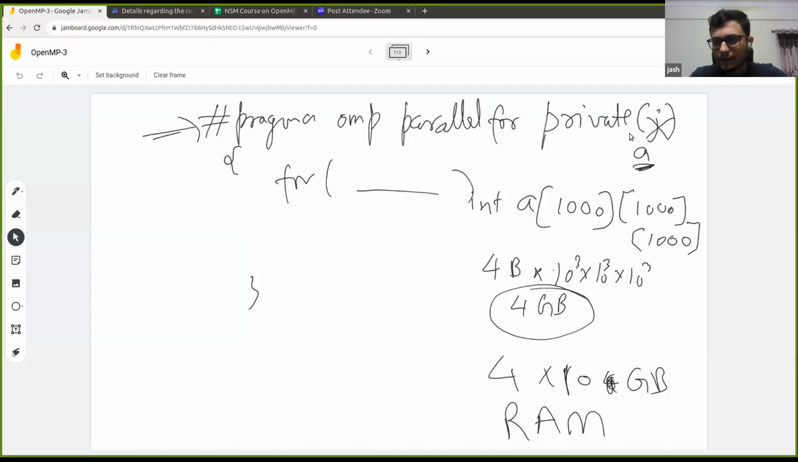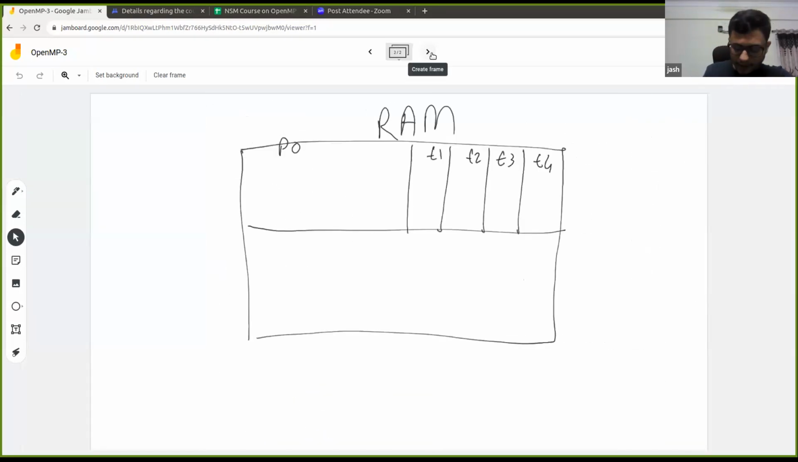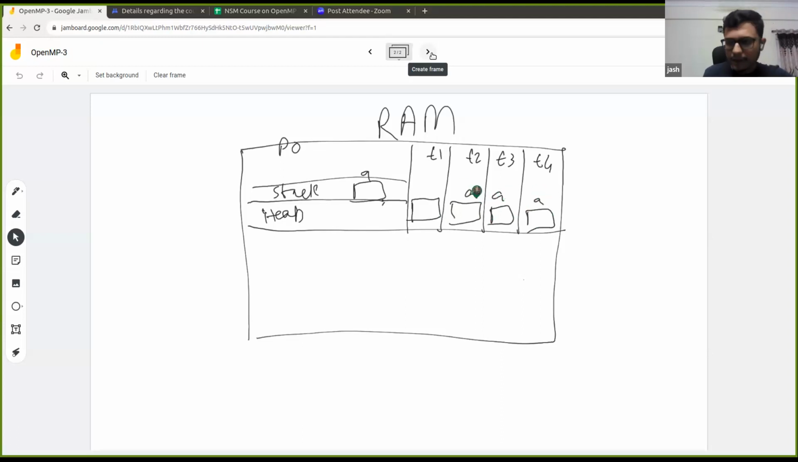When the OpenMP part of the compiler sees this private A, let us say there was some stack in which there was this variable A. What it will do is create a copy of this variable A on each of these threads, and the initial value will be undefined for each of them. We saw this example, if you remember. Let me quickly share that.